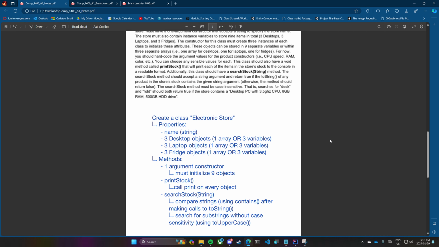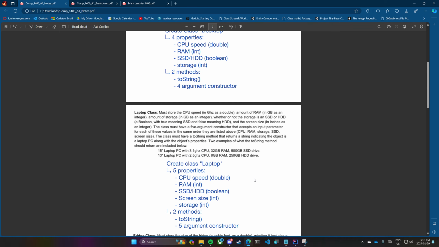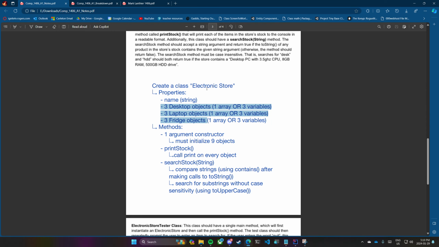more involved. It's going to have a name, and then it's going to have three desktop objects, three laptop objects, and three fridge objects. So the objects we just mentioned above, you're going to have 9 of them inside the electronic store. And you have an option. You can have one array or three variables to represent those three desktops, and it's the same thing for the laptop and the fridge. So you have to pick your poison. You're either going to deal with 3 arrays or 9 variables.